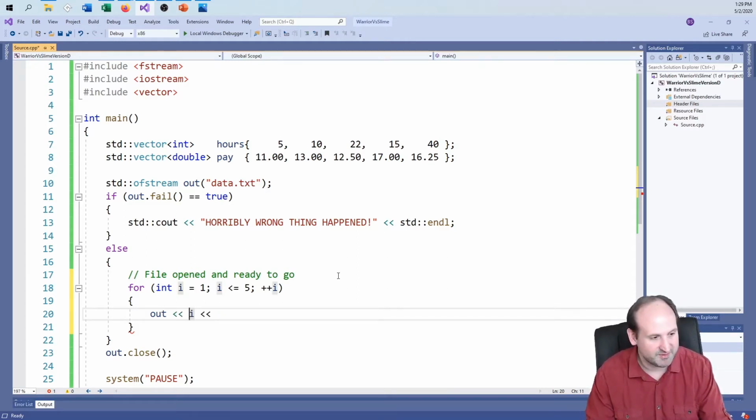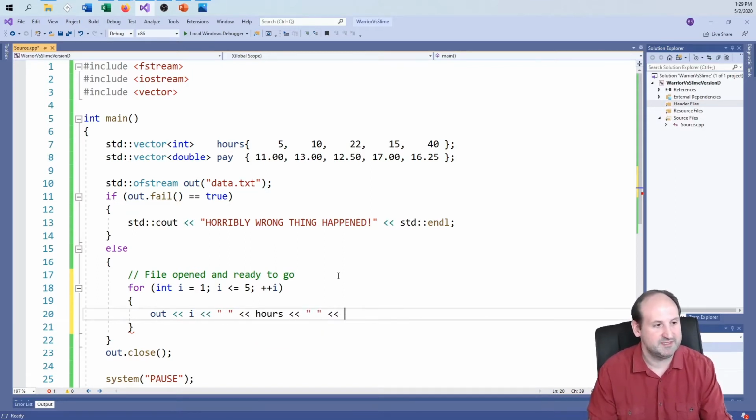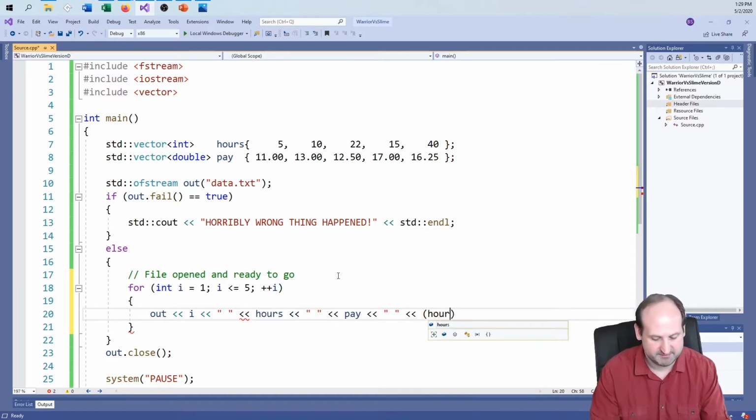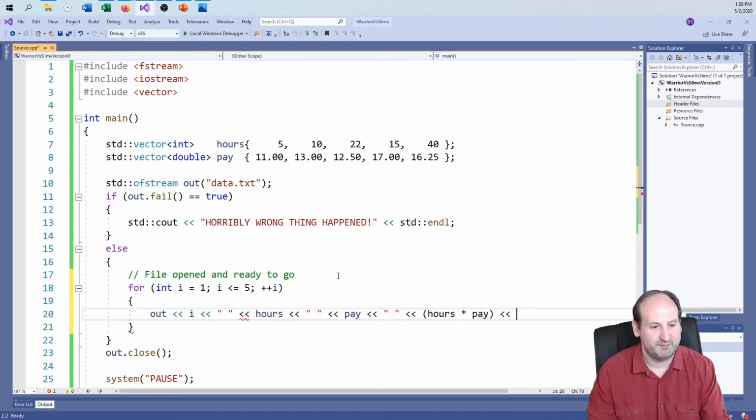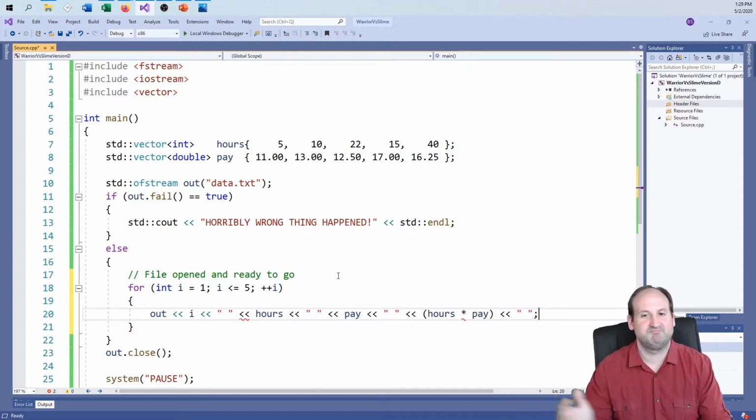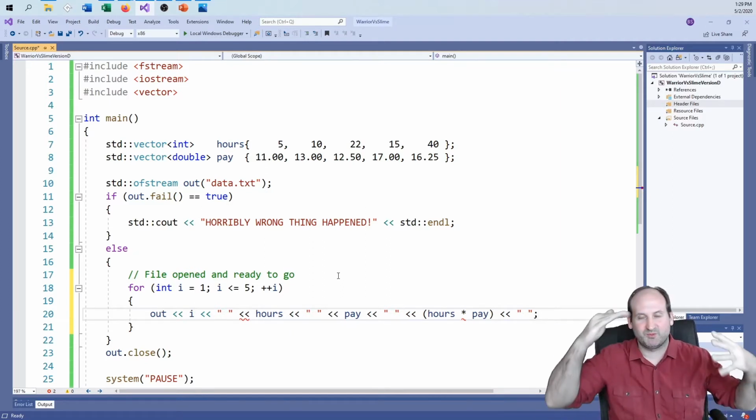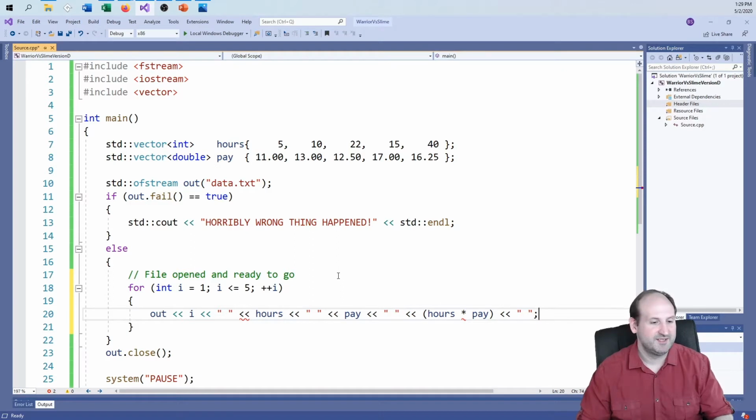So I can print out, I can put a space. What I usually do, I'll put an i. Yeah, I'll put a space up front because, well, I'll show you what happens if you put a space at the end. So I'll put an i in there, put a space in there, then I'll put the hours, then a space, then I'll put the pay, then a space, and then I'll put hours times pay. And then I'll put an endline character. In the real world, when you're dealing with data, there's no reason to keep it all one line per record. So you can just go ahead and do this.